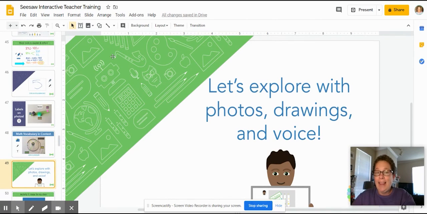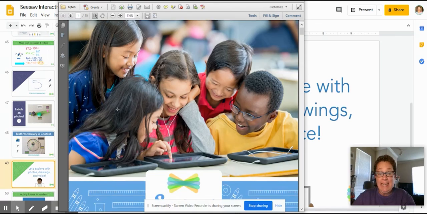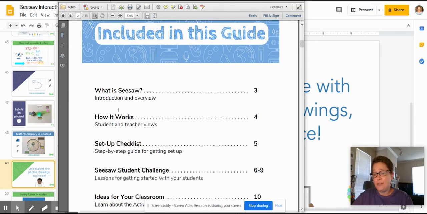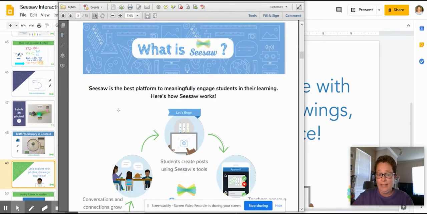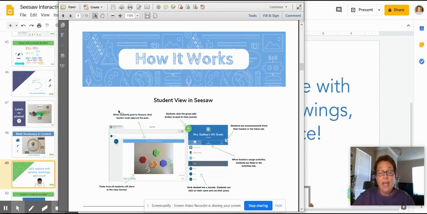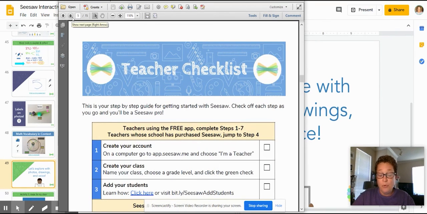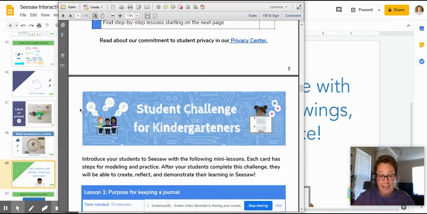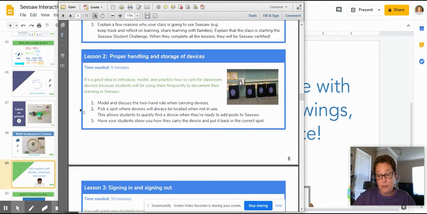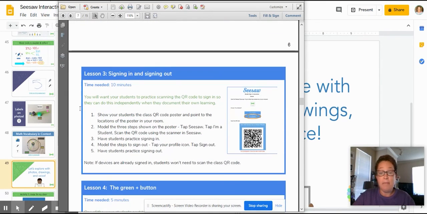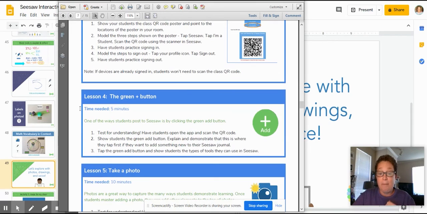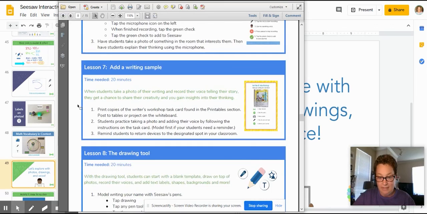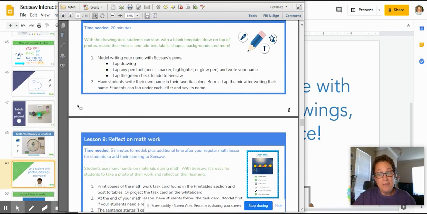Like I said, I have a really neat getting started guide. And I actually have it for kindergarten, first grade, second grade, all these grade levels. This is just the kindergarten one that I downloaded. And it literally walks you through step by step of how to get started on Seesaw. It's amazing. If you are interested in this, please send me a message and I am happy to get you started with this. It literally will walk you through step by step of how to do everything. So feel free to send me a message.